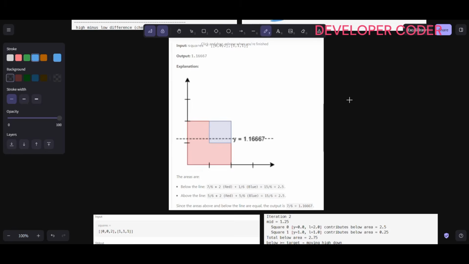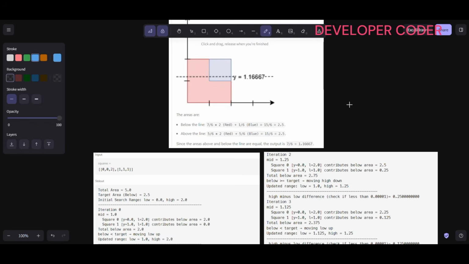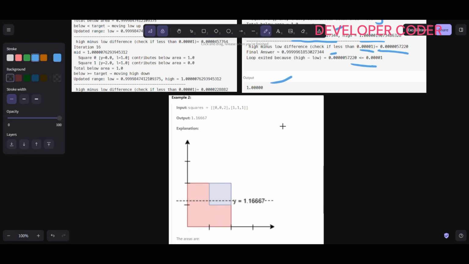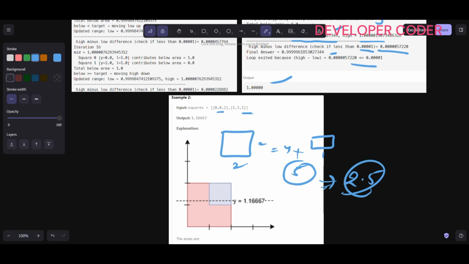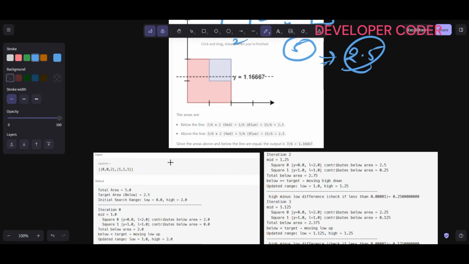Same way, for example number 2, total area first you need to calculate, right? So this is one square of 2 into 2, right? That is 4. This is one square of 1 into 1, that is 4 plus 1 is 5 area, right? So your target is 2.5, right? So that's what I'm writing here, and here this and this.